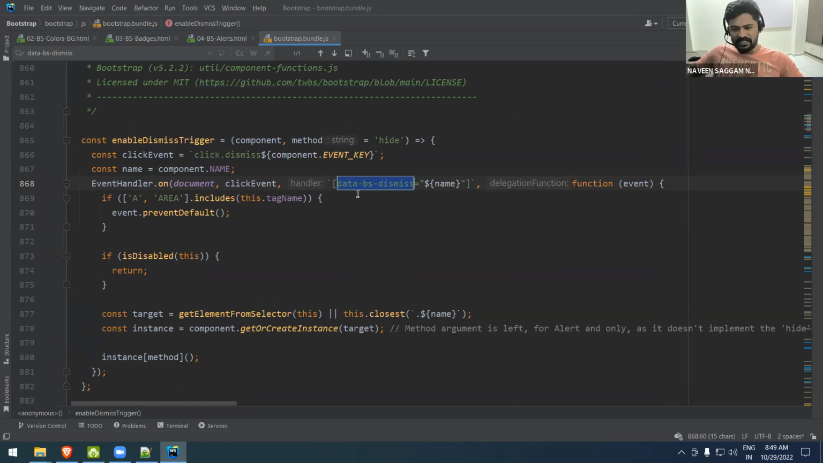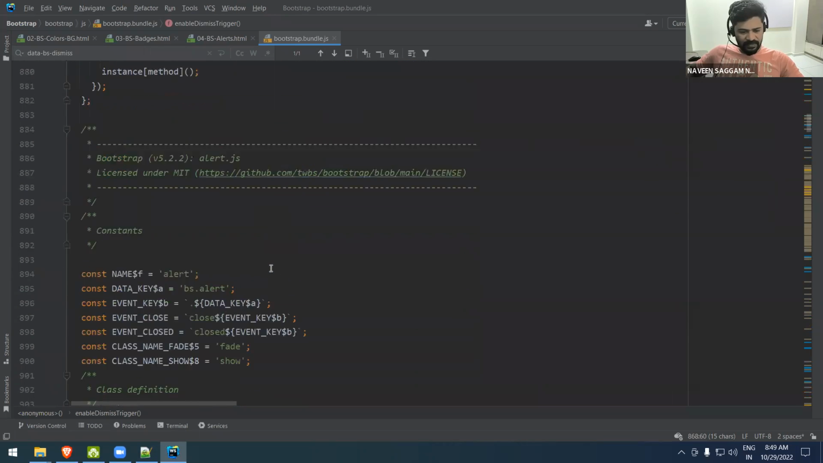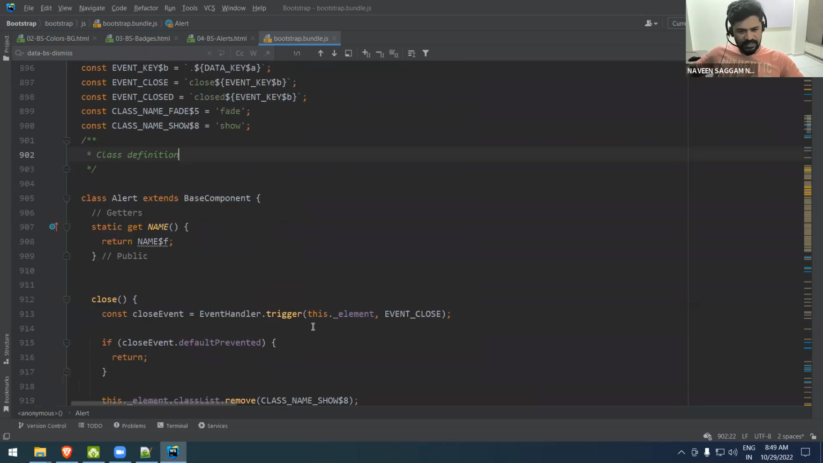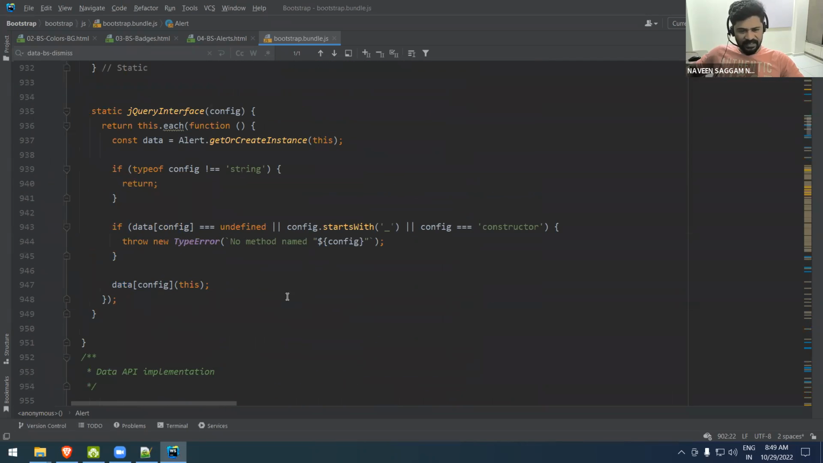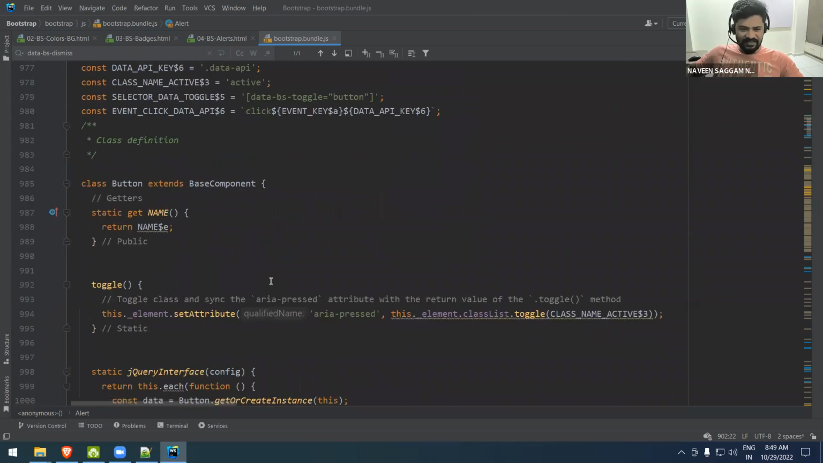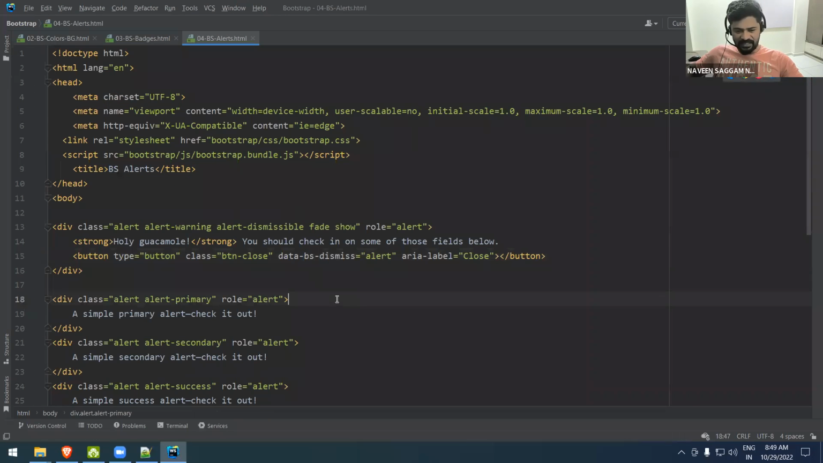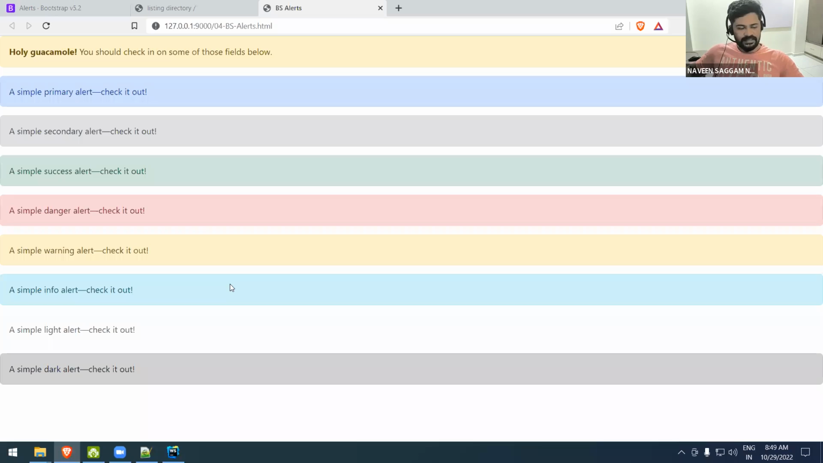So that code is here. See, this should be fixed. You can't change this. And the name depends on whether it is alert or what. So they have written, see, alert, bs alert close. They wrote some JavaScript, something next level of JavaScript it is. We don't need to bother, that is already written. So yeah, this is for close.